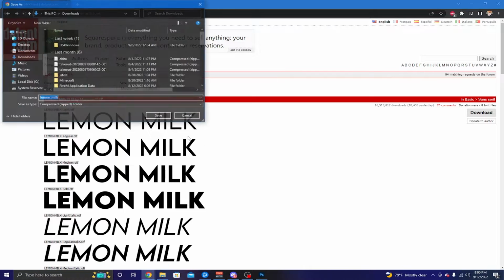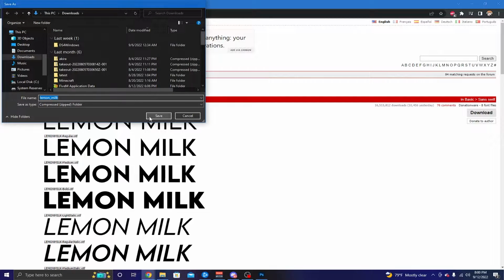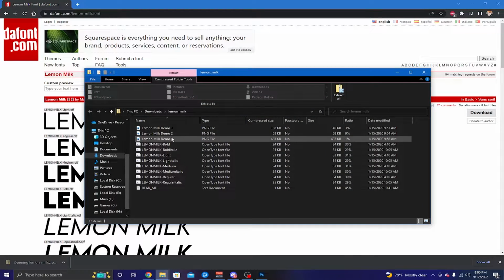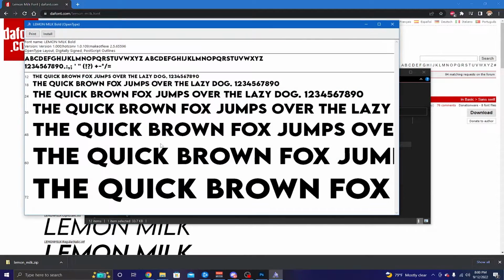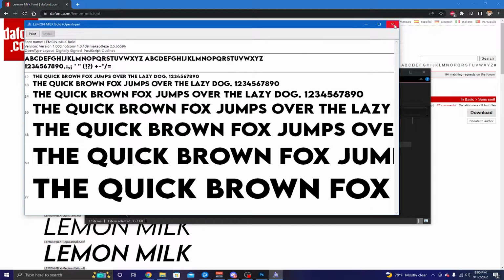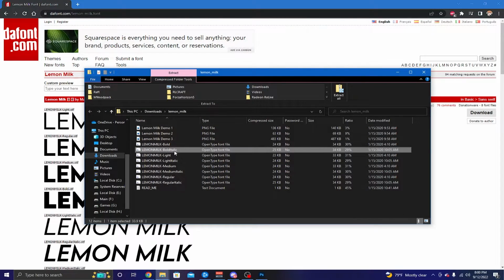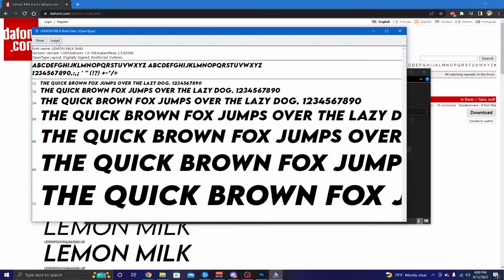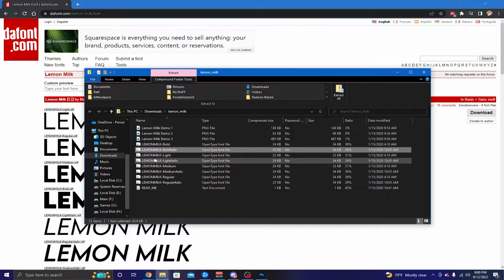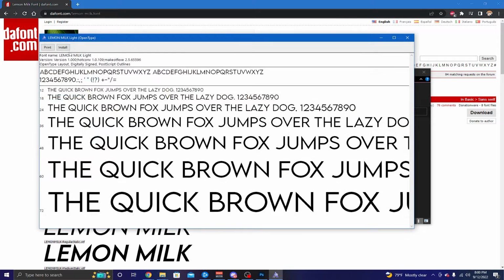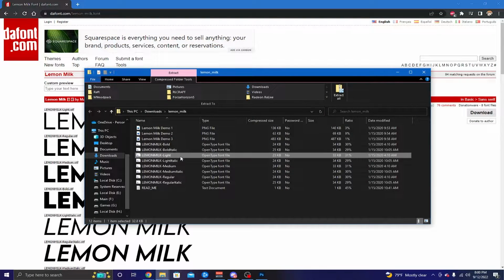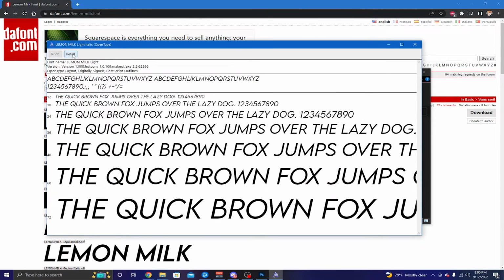Alright, so download. This is a good example right here. Download that, open the zip, and double click all of these, unless you only want the bold one. Not all fonts have bold, italic, and regular. Some just have one or two, some might have all. But for me, I'm gonna install all of them just in case. Never know.